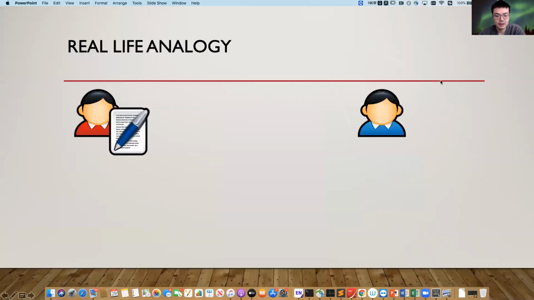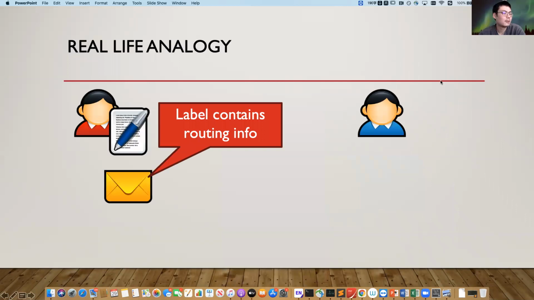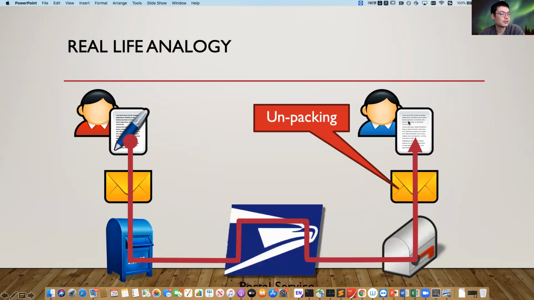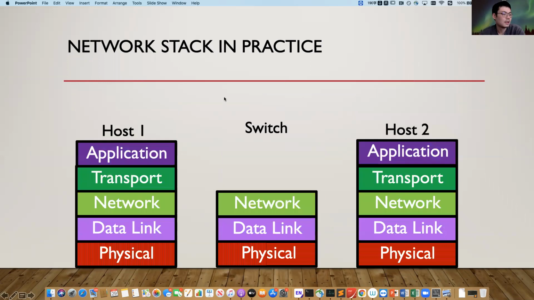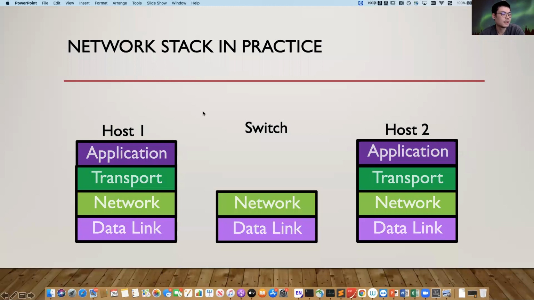Let's continue. Okay. All right, so this is what we just talked about. And here we were talking about just a host to host directly, right? Actually there's some switch or router in the middle, right? So what happens is, again, let's just drop those two layers that we're not using yet, okay? And the physical layer may be too low level, we don't care, okay?